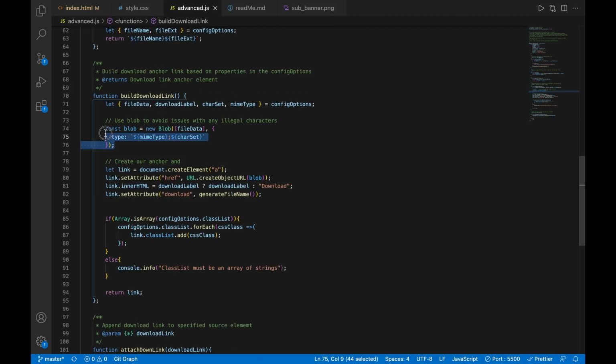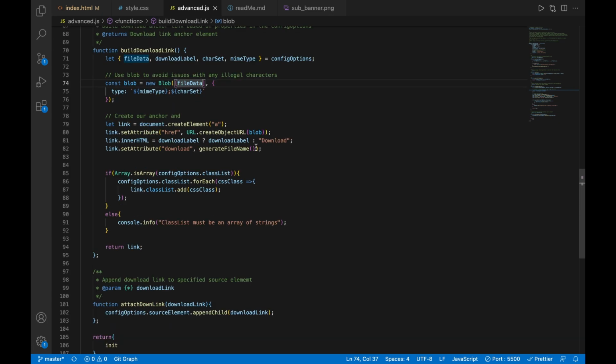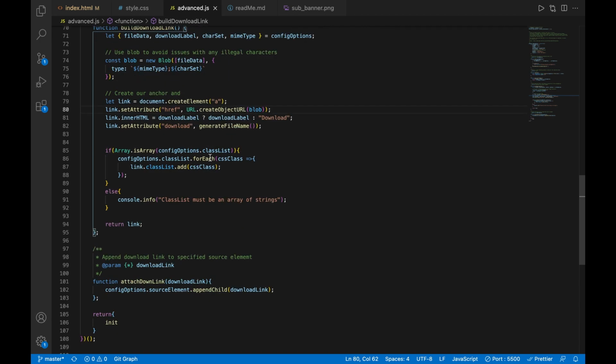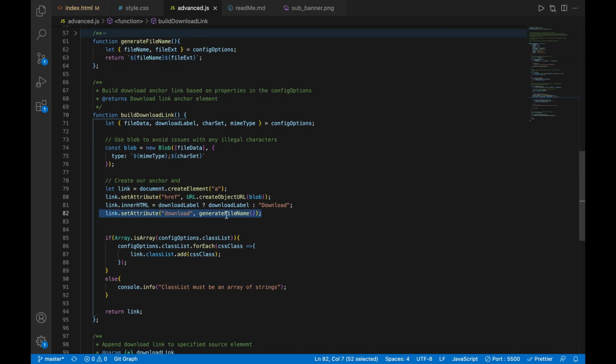All right, so we'll create our blob here. And remember, a blob is just an immutable file-like object, and immutable just means the state can't be changed after you create it. And here we're just passing in our data, our payload, into an array. Then we create our element here. In this case, we're creating an anchor element. We're setting the attribute. We're creating our unique URL for the blob, setting the download label via innerHTML. Then we set our download attribute, and we're passing in a file name.